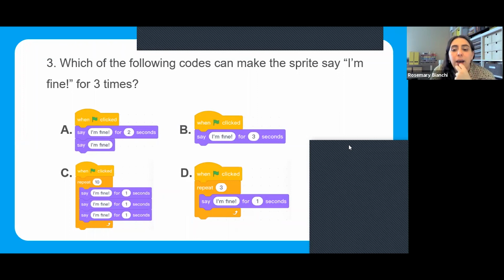Okay, let's look at option B. Option B says when the green flag is clicked, say I'm fine for 3 seconds. How many times did option B say I'm fine? Option B said I'm fine for only 1 time. It stayed on there for 3 seconds, but it said I'm fine only once.